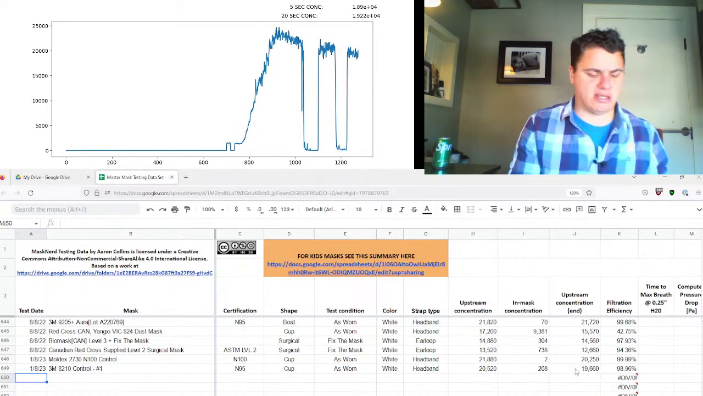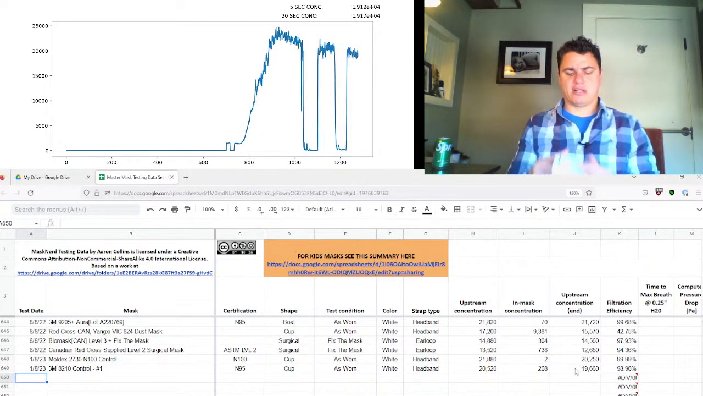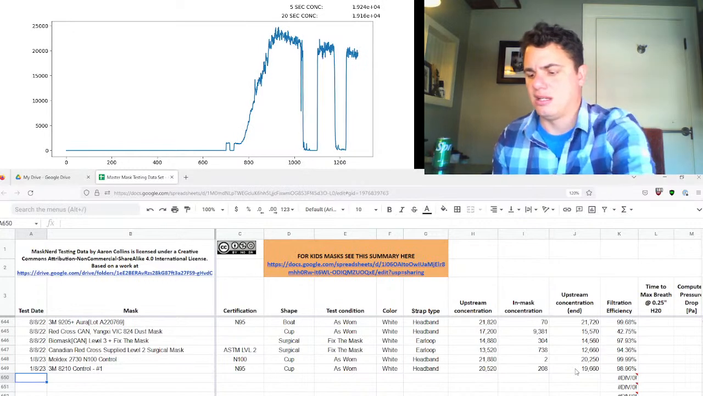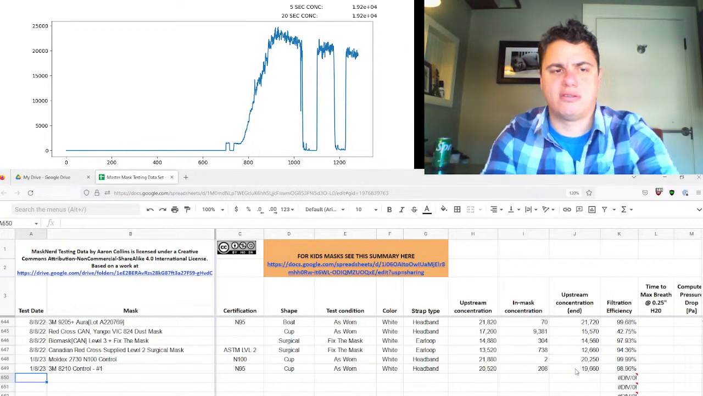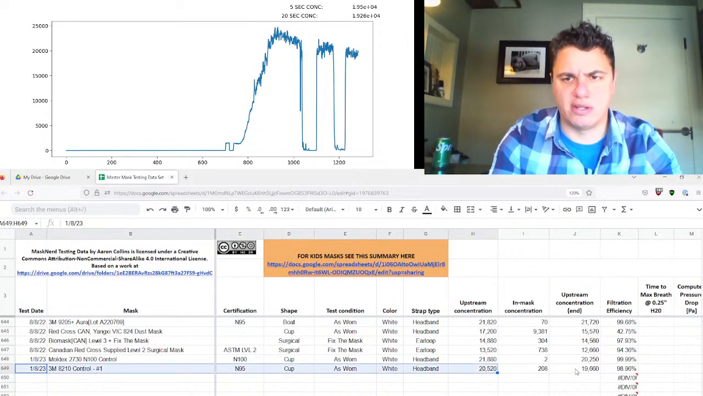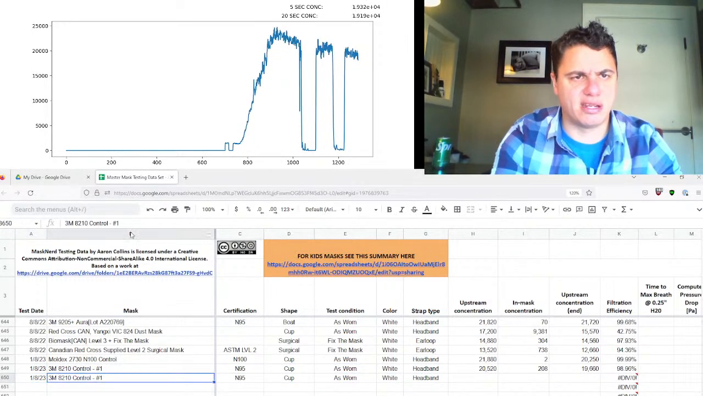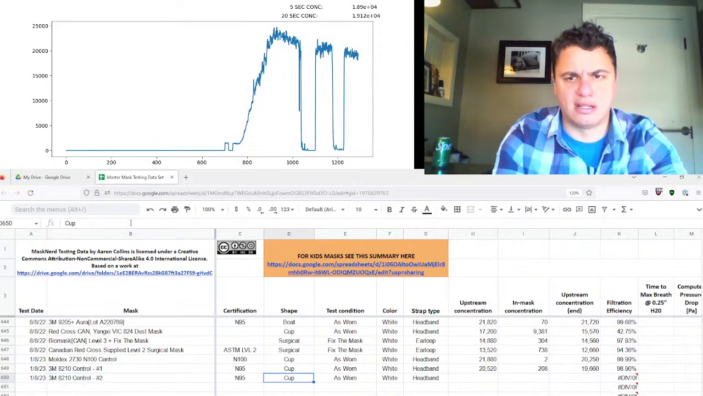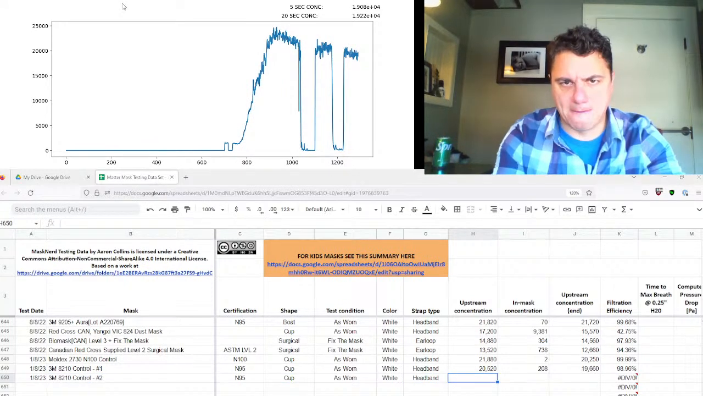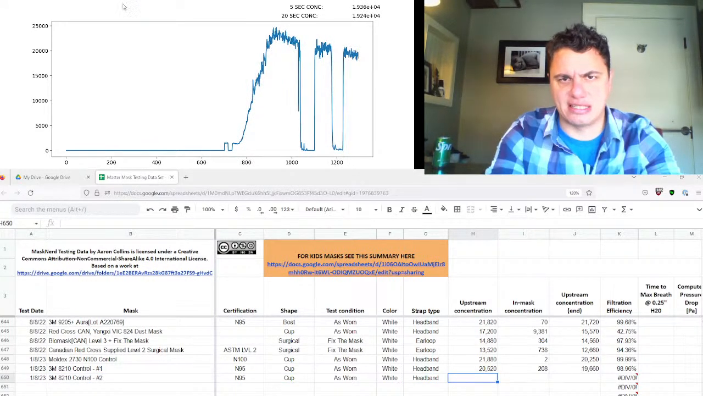Now this is labeled number 2, so I labeled it on the strap here, and that's just so we can do this all again. So I'm just going to copy this whole row here. Paste that down. Go ahead and make that number 2. Concentration is stabilized at 1.936 e to the 4.